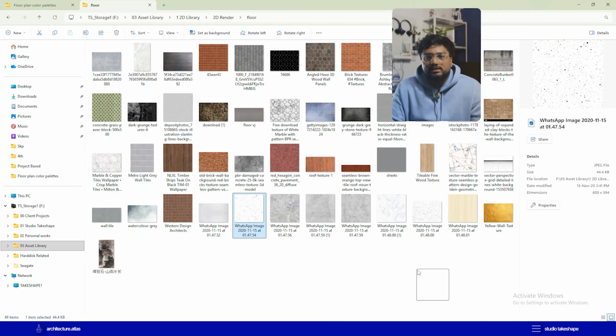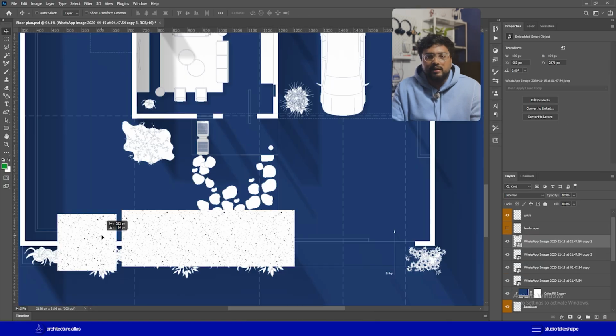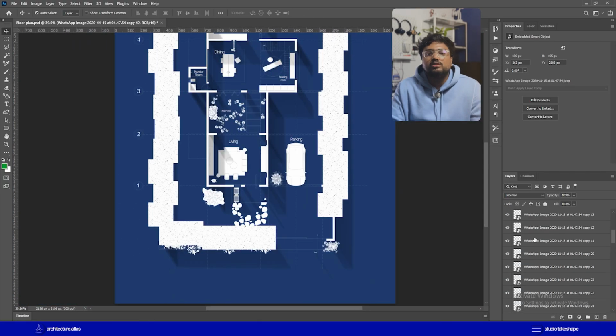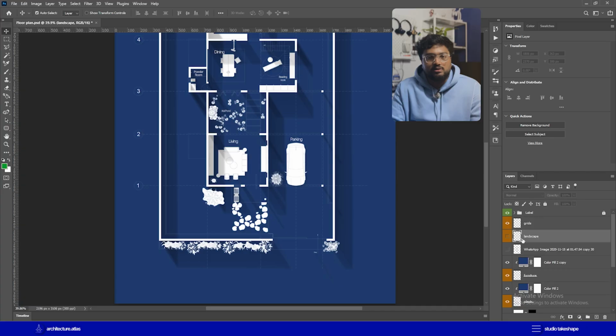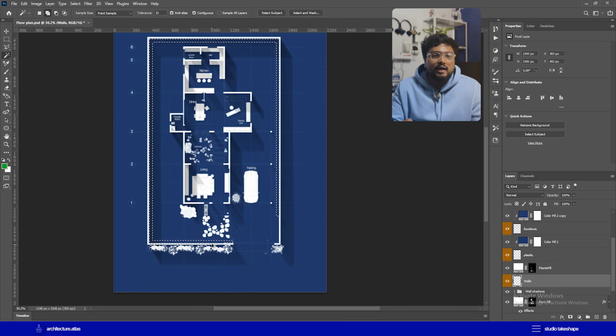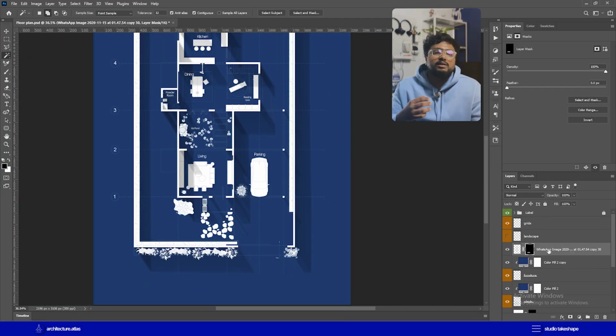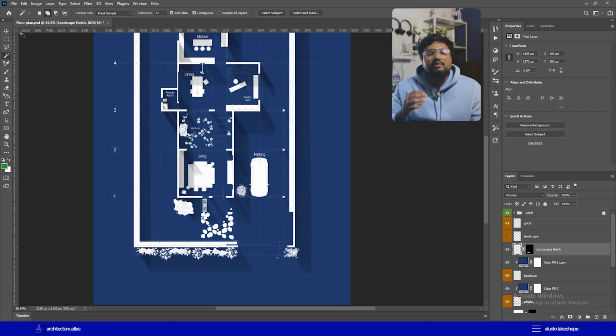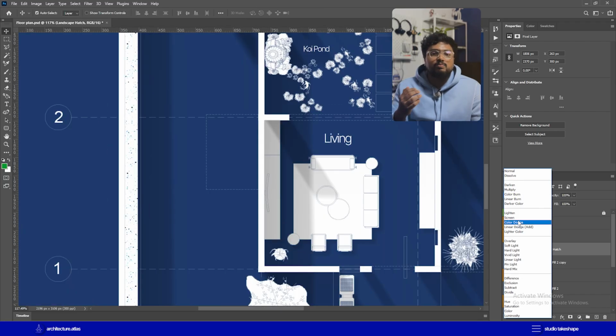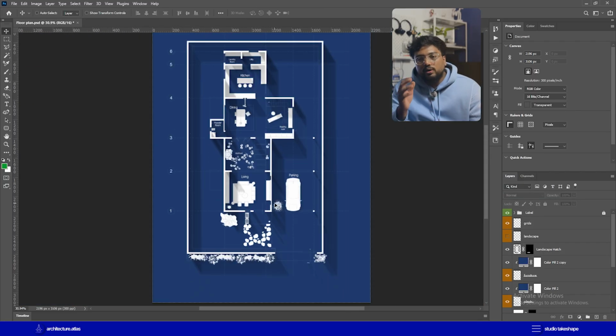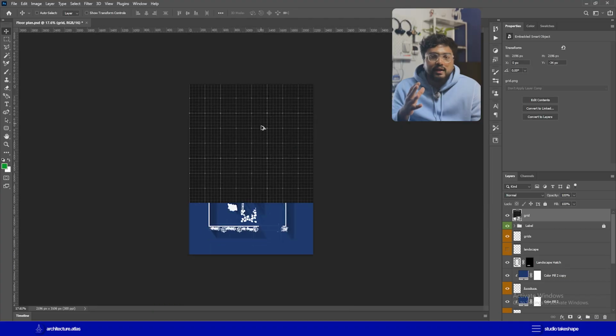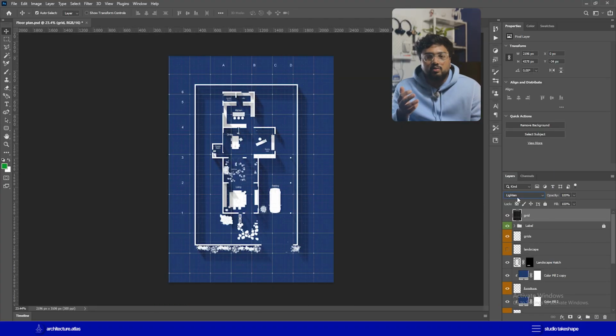I brought in a hatch pattern and covered the landscape area around the house and merged all of it. Then using the Magic Wand tool, I selected the area and applied a mask and labeled it as landscape hatch. I inverted the layer and changed its blending mode to lighten. Then I brought a grid texture, covered the whole canvas and changed its blending mode.